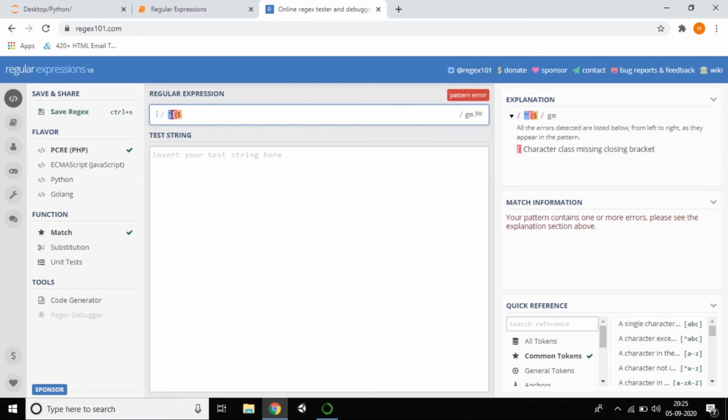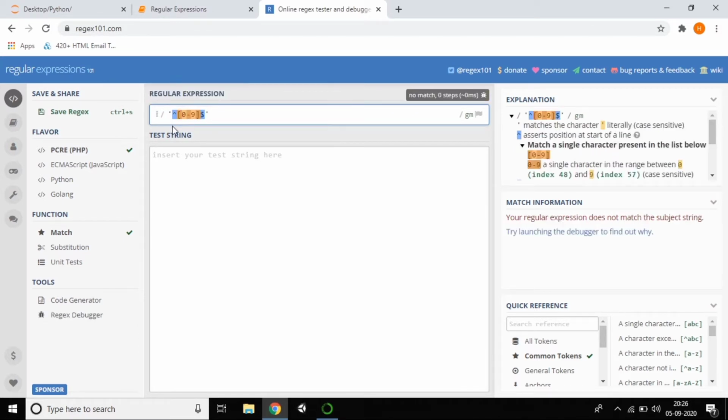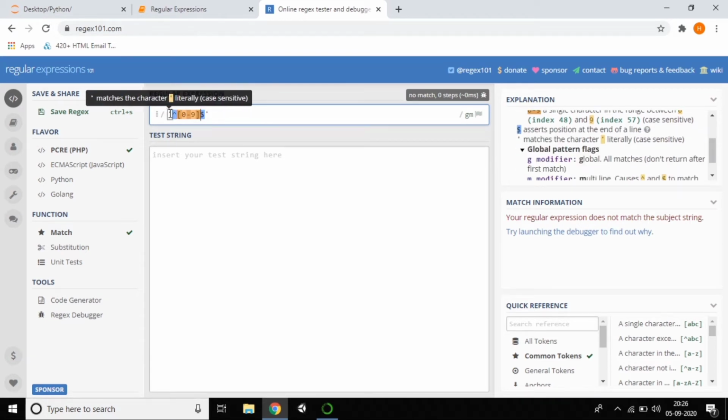I'm writing 0 to 9 numbers, and you can see that I'm getting a pattern error, because the pattern should be in quotation marks, single quote or double quote doesn't matter. And you can see that it will enclose with brackets, and we are not getting any error. It gives a clear explanation of what we are writing. You can see that the quotation matches the character, which is case sensitive, and it asserts the position at the start of the line. So if you want to start any pattern, we need to write a caret symbol, and you can see 0 to 9, so any character can be matched from the 0 to 9 range. And I'm ending with a dollar symbol. So this is the way to write a normal regular expression.